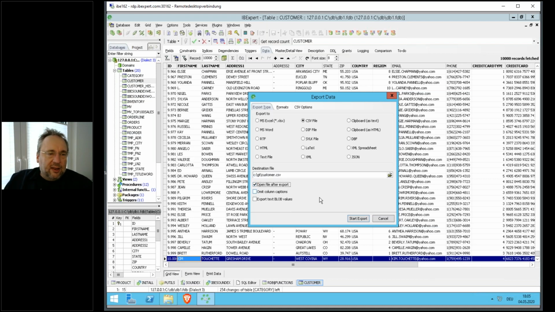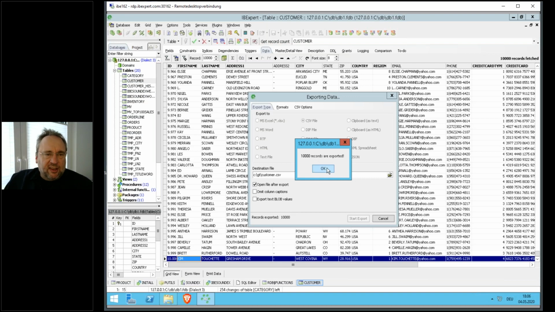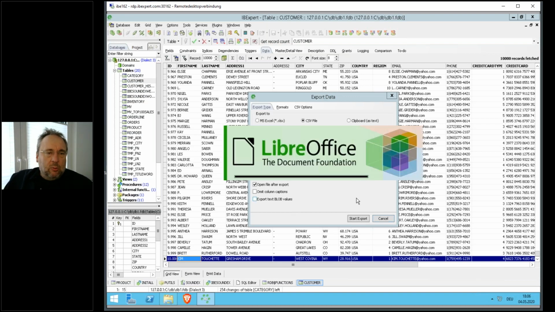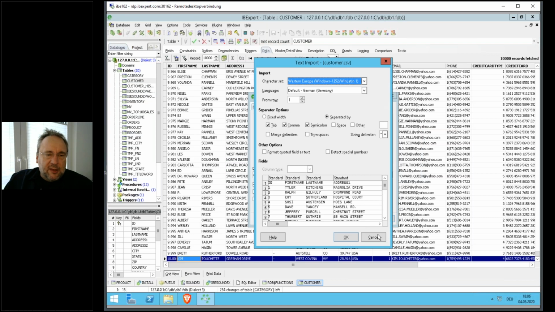We can open the file, export. After export, we can omit the column captions, we can export blob things, and so on. So the easiest way is simply start now the export, and as you have seen, in approximately a second or half a second or so, we have now exported 10,000 records.